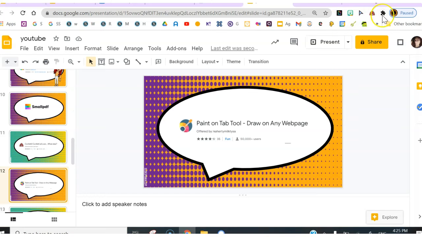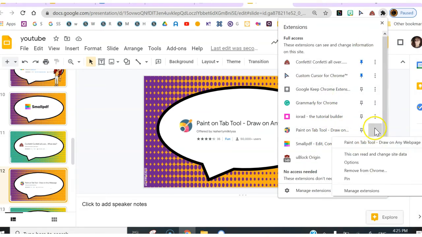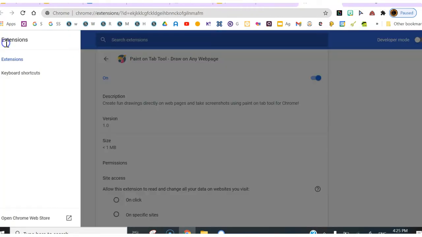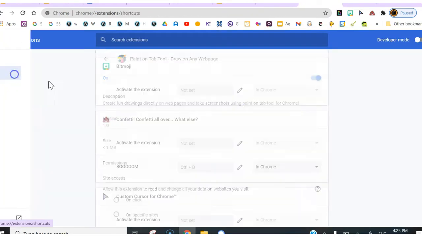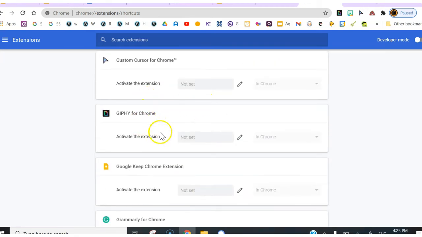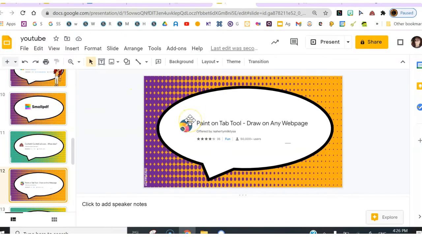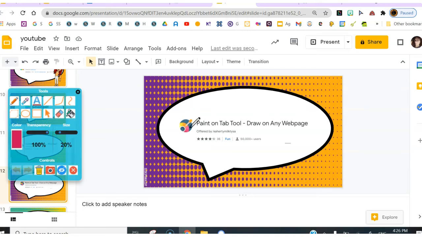So if I go to my extensions, I can even create a shortcut for my PaintOnTop tool. You would just click on these three dots, manage extensions, and then go over here, click on keyboard shortcuts, and you can create a shortcut for the extensions that you have. For this one, I have Control P. Let's say I want to draw on this slide right now. So I'm just going to click on Control P. That's my shortcut for this extension.